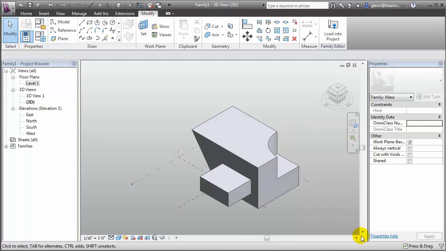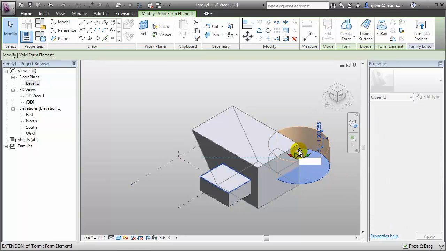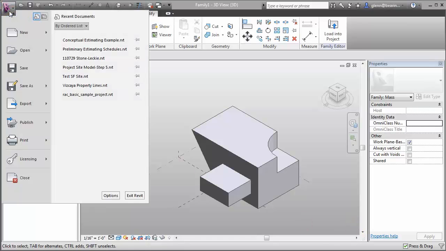If we want to change the shape of that void form to carve away more or less of the conceptual mass, we can choose the void, then either adjust the temporary dimensions or choose one of the surfaces, and push and pull to adjust the void form. When we complete, the form will be adjusted as desired. Let's save this conceptual mass family.